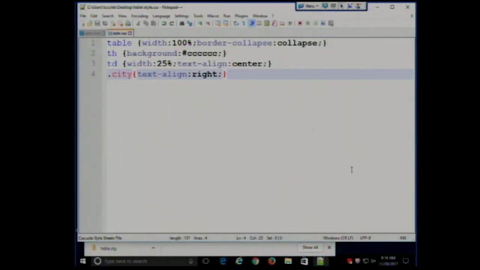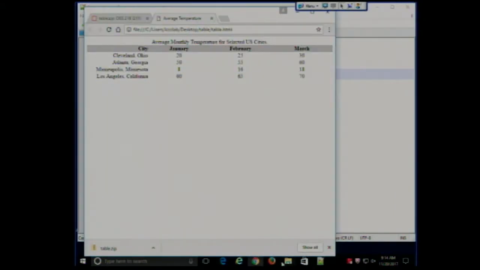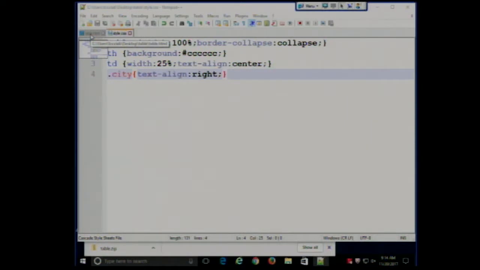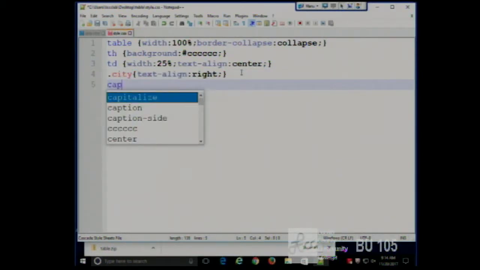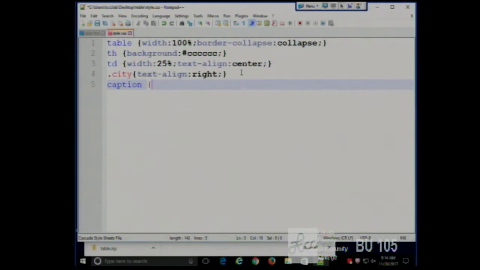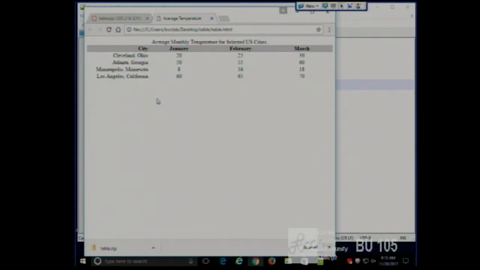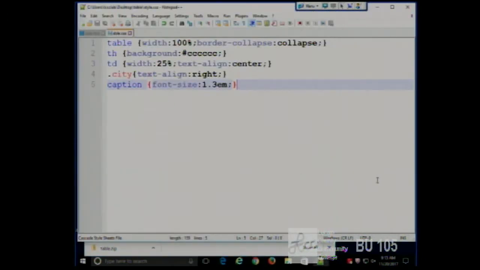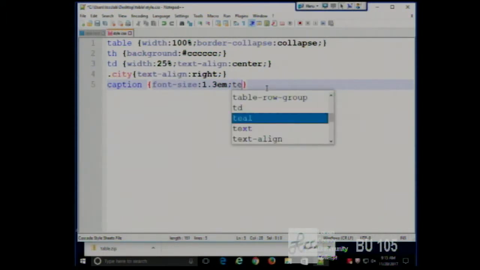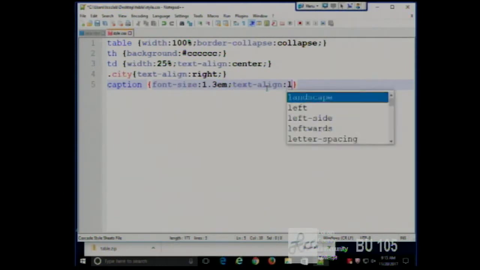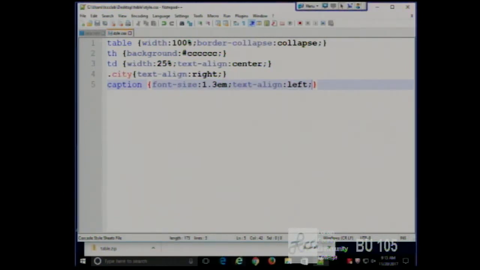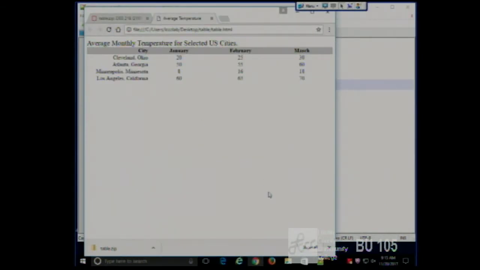There we go. Of course, we can style other stuff on the table. Again, everything that we've learned about CSS for everything else applies here as well. So for example, if we want the caption to be bigger, we could say caption, font-size 1.3em. That would make it 30% bigger than its normal size. If we wanted it to be aligned to the left, we could say text-align: left. And that would push it over that way.